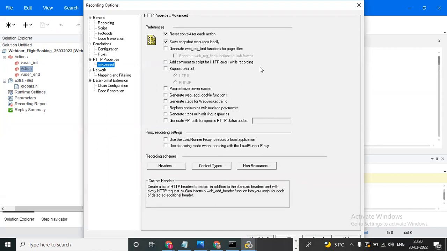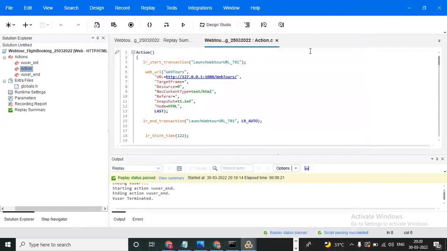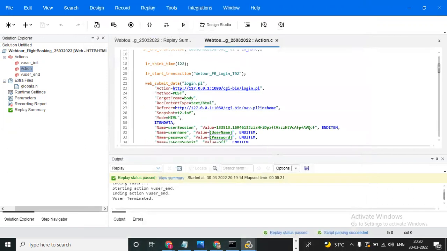Then click on OK and we can record. Every time I'm getting that same error. When I remove that clause, the script will be executed. Otherwise, the same error comes, the web image pointing error. That's why.